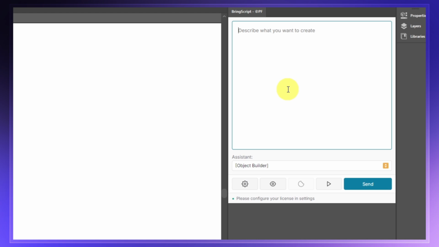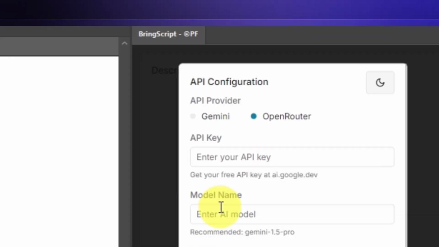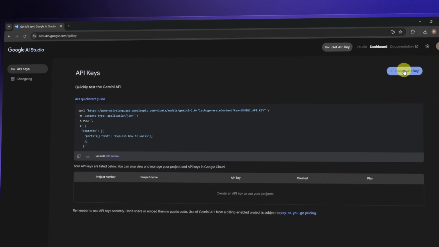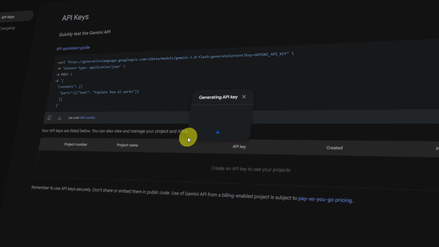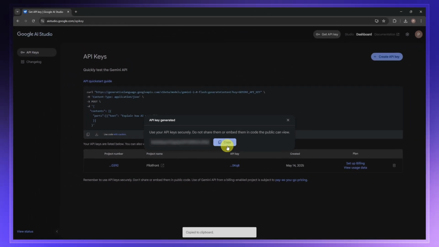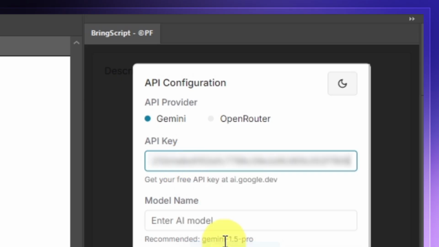Let's set it up. Click on Settings, and you'll see 2 AI options, Gemini and Open Router. If you choose Gemini, head to Google's AI developer site. Signing up takes just a moment, and they'll give you an API key. I'm copying mine, pasting it here, and it's connected.